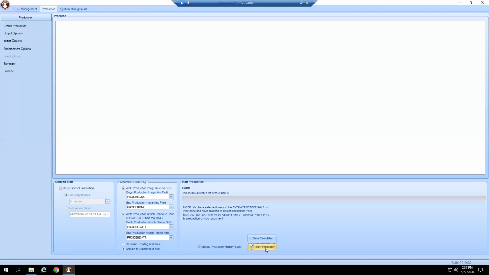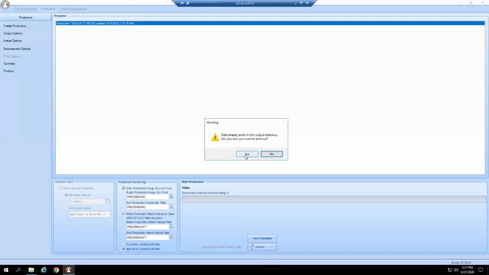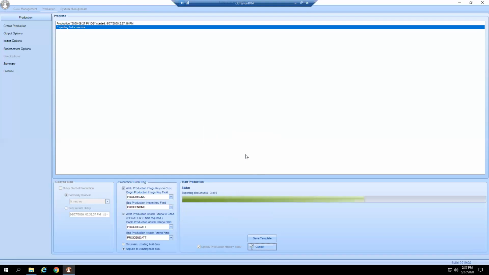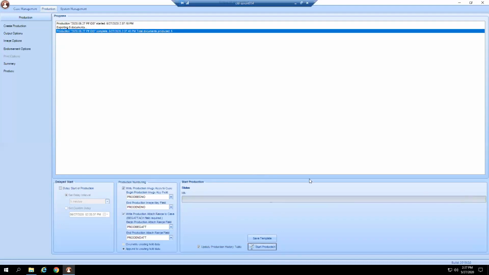In this case, we'll just start our production, and then we'll be able to see our production. Data already exists in this output directory. Remember, I told you it was already used. So it's just going to overwrite it. So it might be a little ugly. Exporting those 5 documents, we see our status. It's flushing the index and putting all that information of those prod bag nodes and prod attaches, and we're done. Okay. Total 5 documents produced.